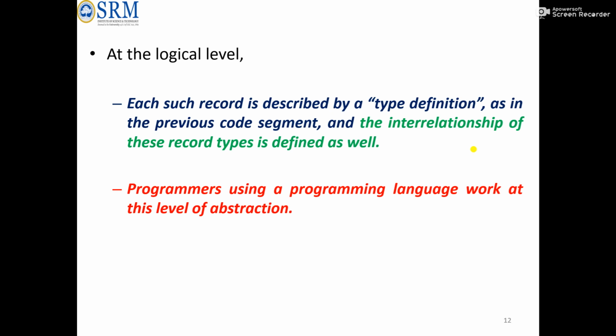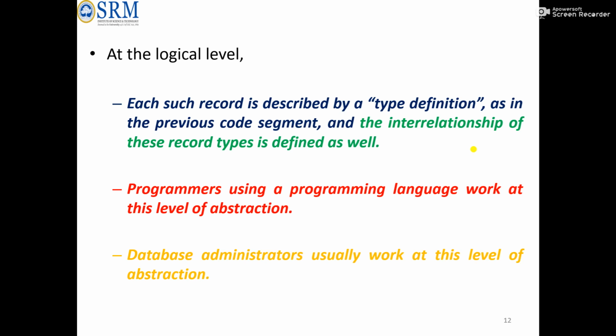If we have a structured type, then it is easy for the programmer to use certain programming tools to access the particular database, or whatever operations they want to do, they can easily perform, whatever level of abstraction they are having. Right?